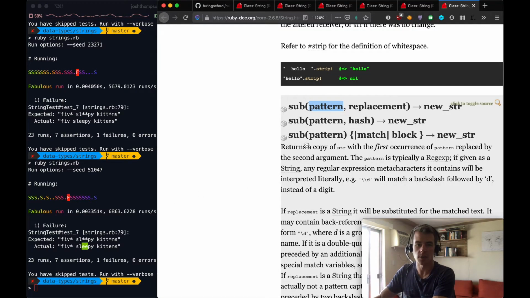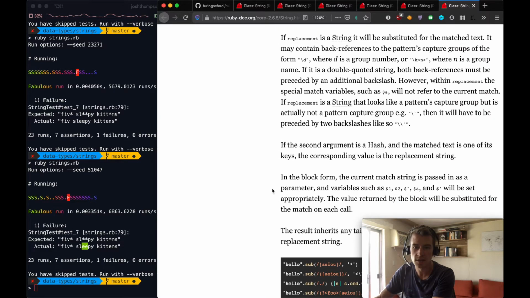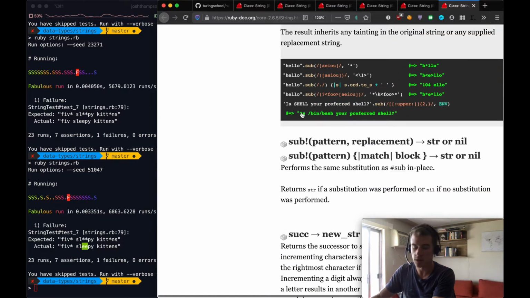And we can look at the docs, and this says it returns a copy of the string with the first occurrence of pattern. So this would imply that it would only remove the first e and not the additional e's. Let's see if there are any hints here. No, let's look at our docs.